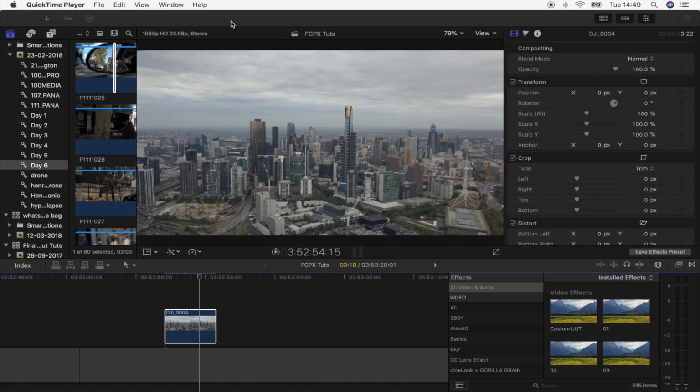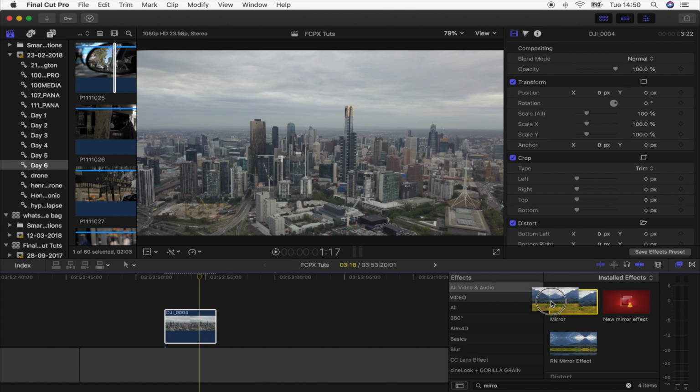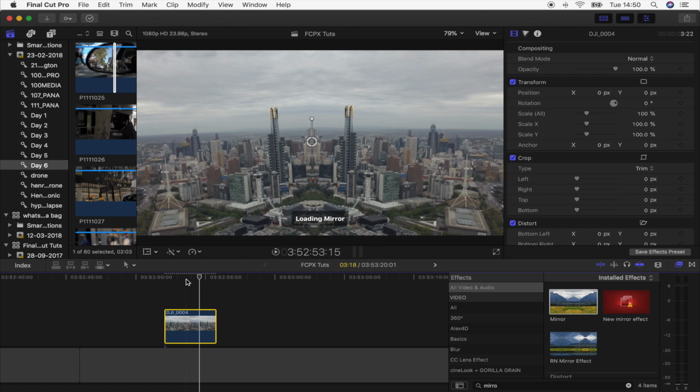What's up guys, today I'm going to show you an advanced way to use the mirror effect. The mirror effect is actually built into Final Cut Pro and you can find it in the effects tab over here. So if we go to effects and then I'm going to search for mirror, and this is the mirror effect. I'm just going to drag it onto my clip.